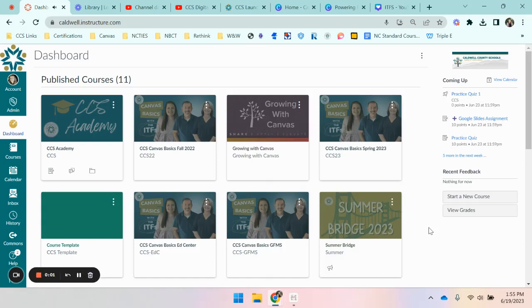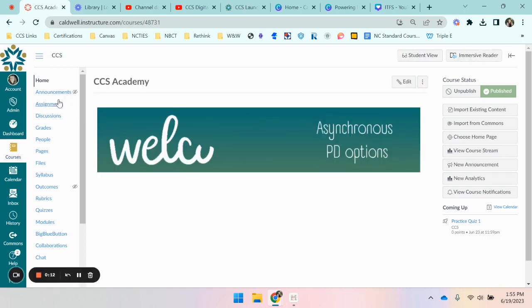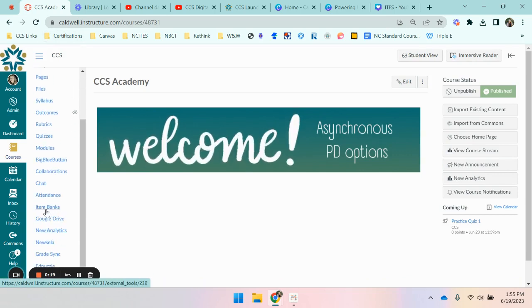Today we are going to look at creating item banks. All you need to do is go to Canvas and get into any course. Then down the left-hand side in your course navigation, you should see item banks there.